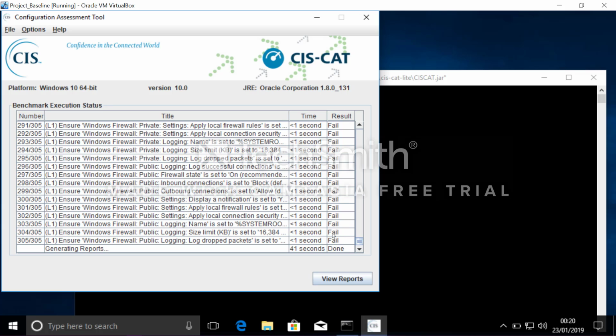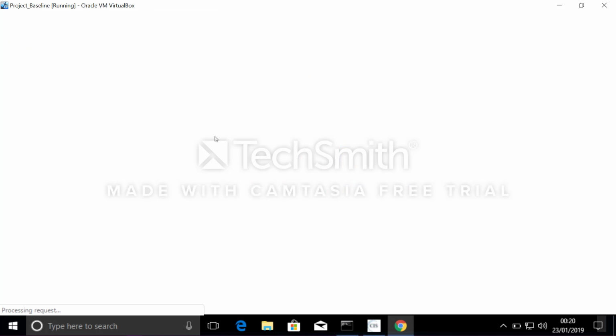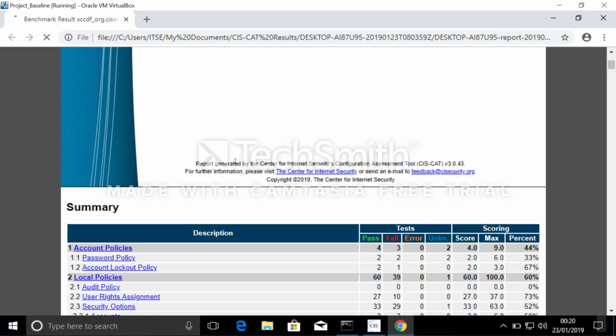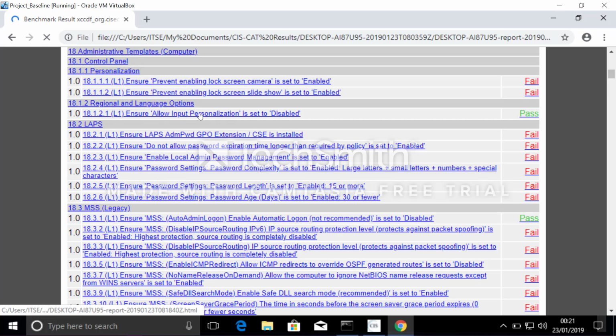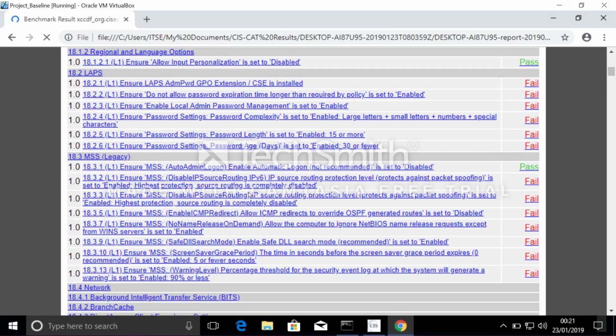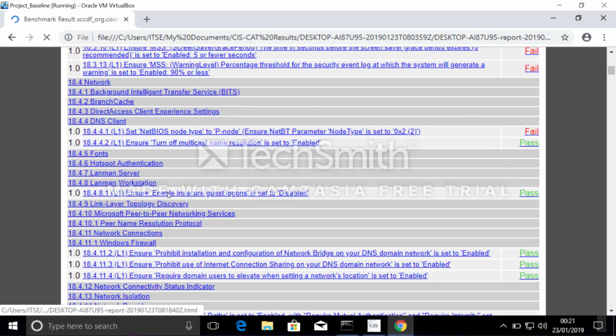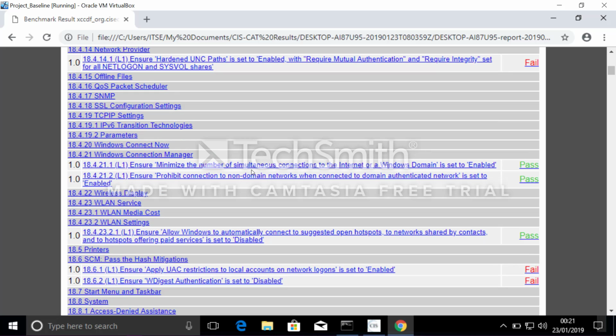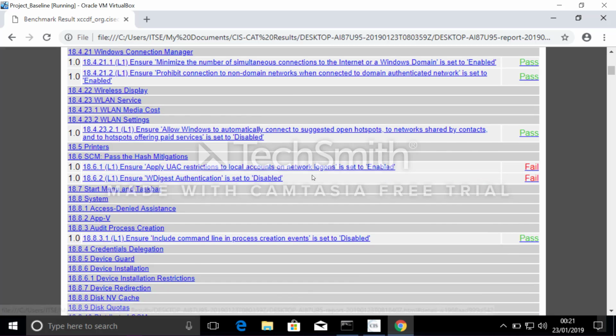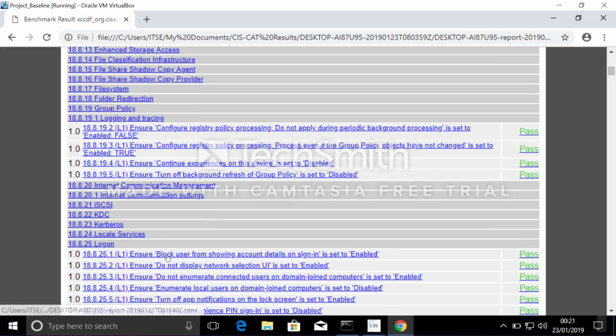Alright, welcome back. So now we could review our report. So let's check the 5 errors and see if it's passed. So our first error, ensure allow input personalization, is passed now. Our enable insecure guest logon is also passed. Our prohibit installation and configuration of DNS network is passed. Also, our prohibit connection to non-domain networks is also a pass. And last but not the least is our block users from showing account details on signing is also a pass.